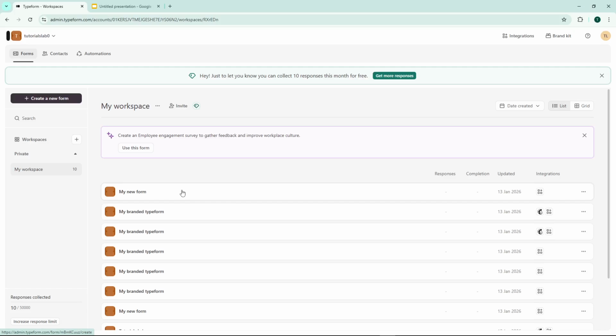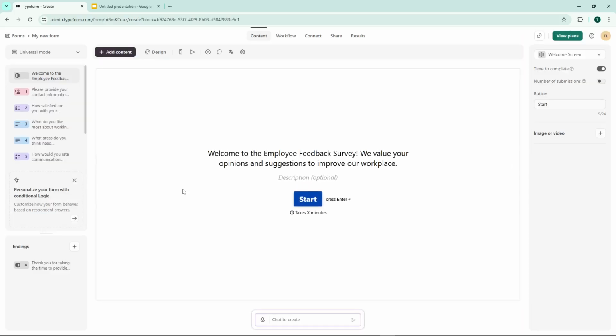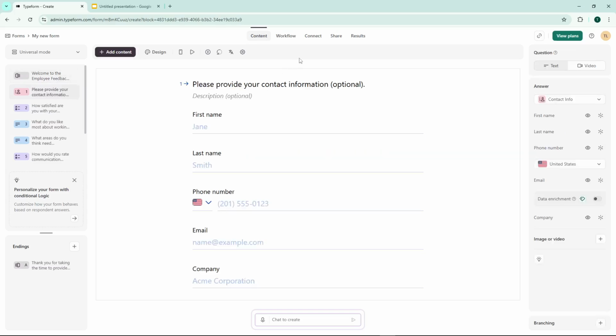Now, locate the form you want to connect with Notion. Simply click on the name of that specific form to open it. This will take you directly into the form's workspace where you can make edits and configure various settings. The workspace is where all the magic happens when it comes to customizing your form's behavior and connections.